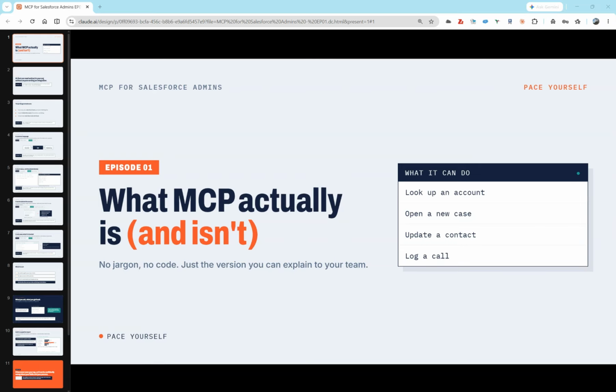Today we're going to be talking about what an MCP server is in the language of a Salesforce admin. We're also going to build an MCP server for Claude, so stick around and let's dive into it.